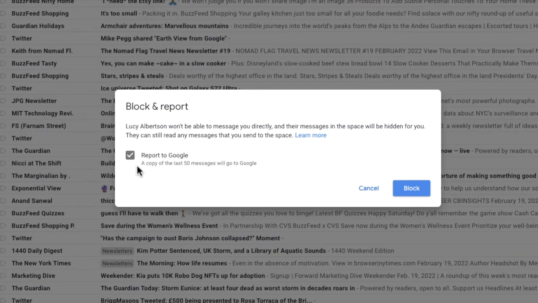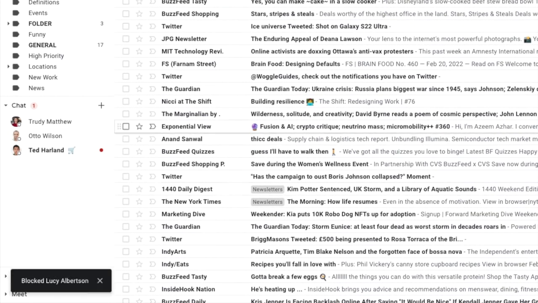If you don't want to do that, click into the checkbox to uncheck it. To finally block that contact, click on the large blue block button, and Gmail confirms that the contact has now been blocked.